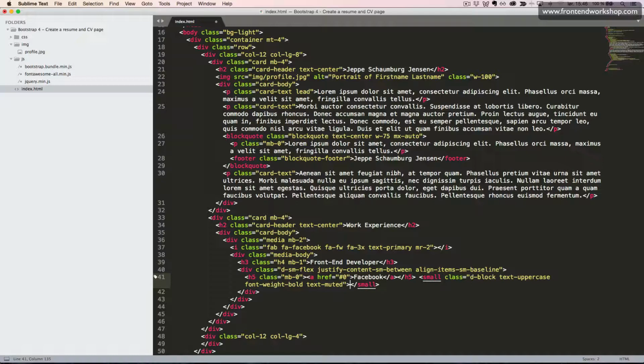Inside this small tag we'll now add the time element with the datetime attribute to format the date correctly. So the value will be 2017-01, and then we'll write January 2017. After this time element, we'll add the &nbsp; HTML entity. So we use the ampersand symbol and write nbsp and a semicolon, like this.